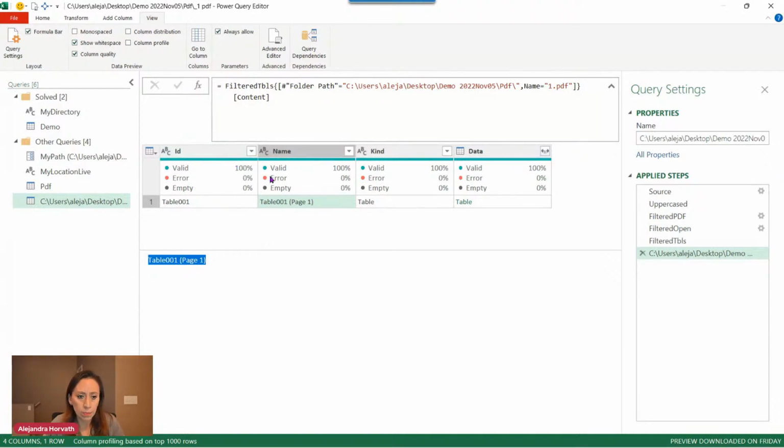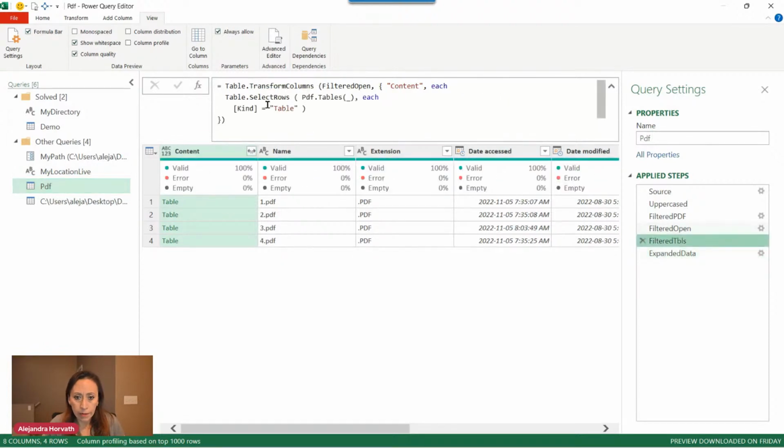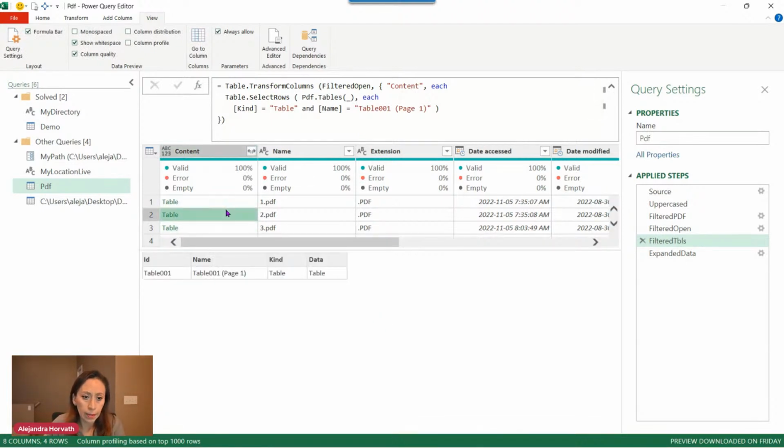No, page 1. That's what we're looking for. So I'm going to copy this. I'm going to go to my other query where we're working, and what is that? Filter tables. And here I'm going to say and name equals the whole thing. And I'm going to press enter. It should work. Yeah, and now it works.